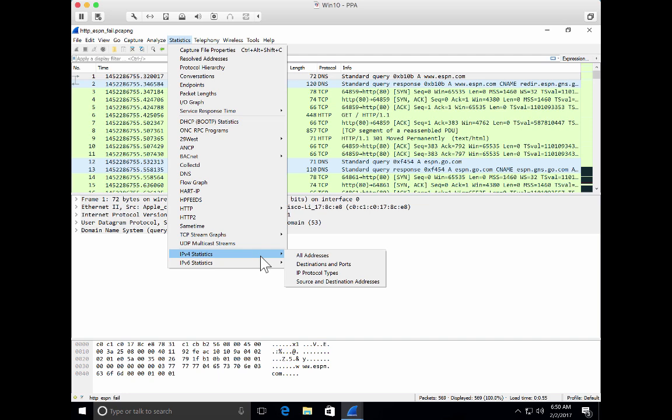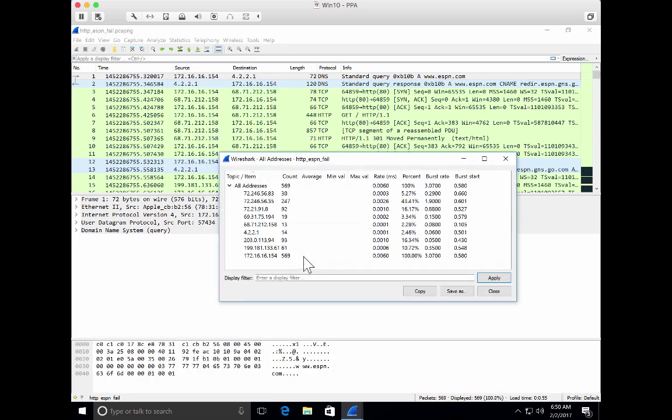Now, I'm not going to show you all these because I think, quite honestly, some of this information is better obtained elsewhere. But I will show you, if we go to this all addresses section, it's going to show us all of the IPv4 addresses that are found in this file, along with a count of the number of packets, and as well this rate and percentage and burst information. So now if you're looking at this information, you might say this looks familiar. And if you think that, that's probably because it looks really similar to the IPv4 tab of the endpoints window.